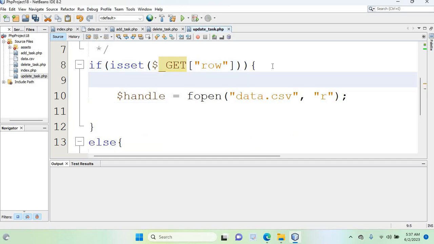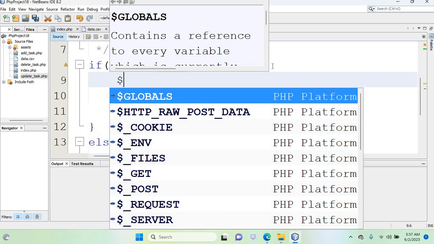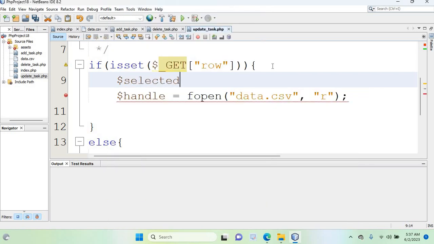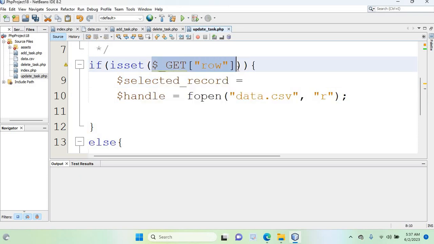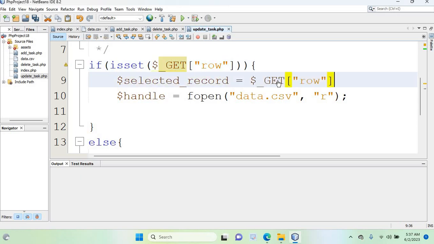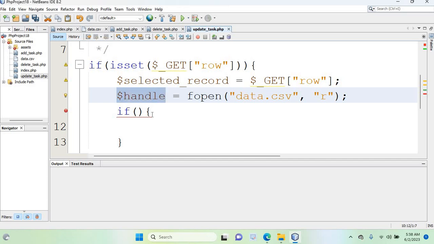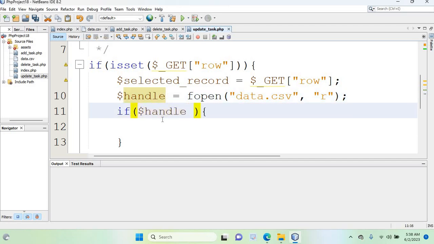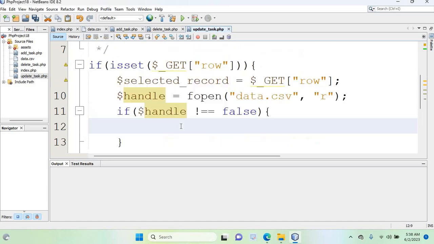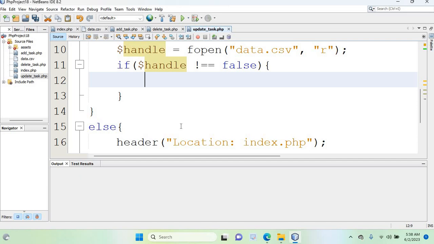Here I will use a variable as well, selected record, and I will save this value under this selected record. So this is the selected record. Now once I open this file, first we need to check whether this is opening without any errors. So that is what I'm going to check here. If it is opening without any error, then we are going to read this one.